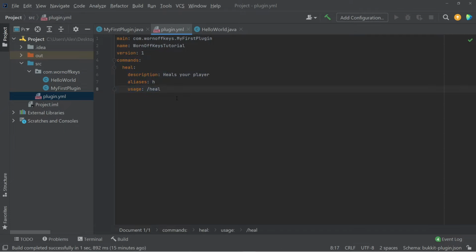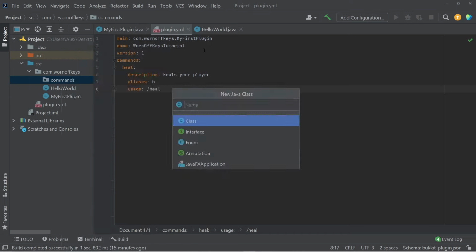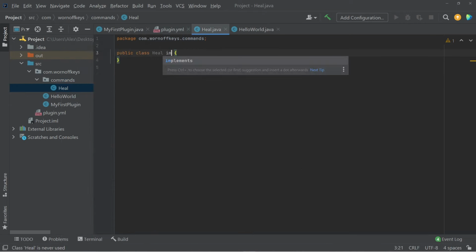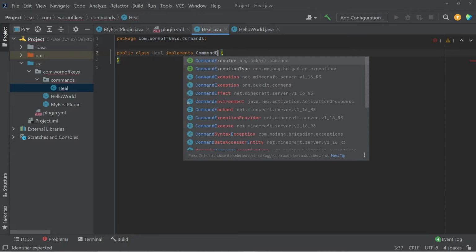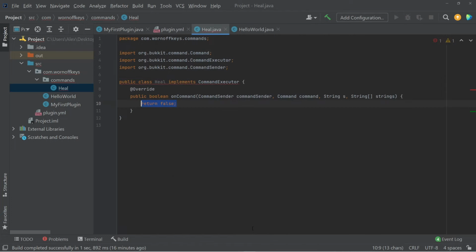So now we need a way to actually register this. Within our main folder, I'm going to go ahead and make a new package, and I'll call this commands. And this is where all of our commands can live. And I'm going to make a new Java class, and I'm going to call this Heal. So this class is going to implement CommandExecutor. So we can say implements CommandExecutor. And it automatically is going to give us an error. If we hover over this, we can click on implement methods and then click on OK. And it's going to generate this method for us.